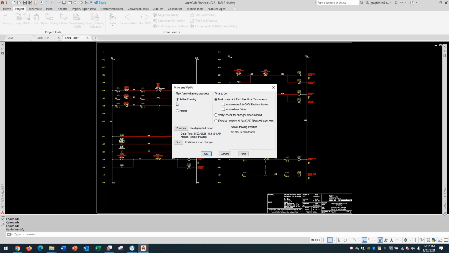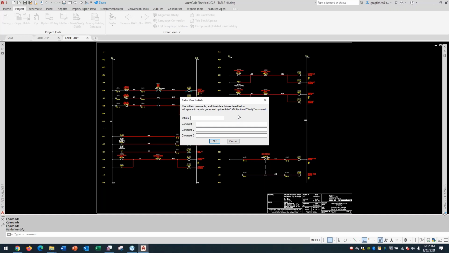So I'm just going to do the active drawing. I could do the whole project or several drawings inside of a project instead of the whole project. And I'm going to pick Mark here, and I'm going to select OK. When you initially mark it, you can put your initials in there, let's say. You can put some comments in here.